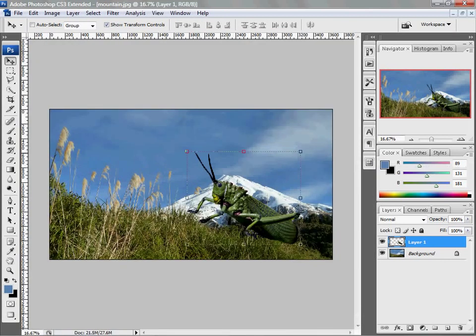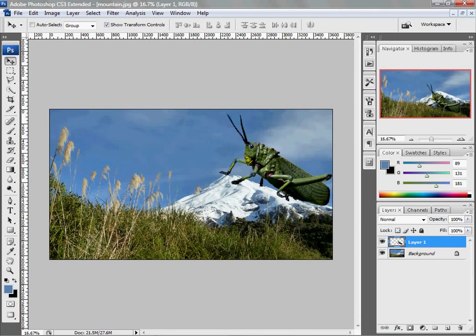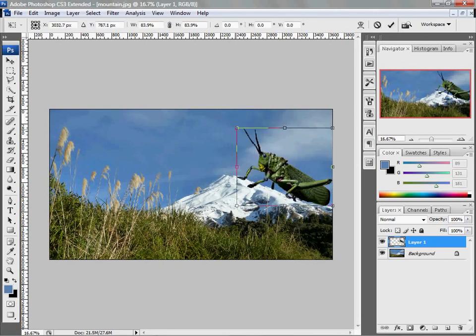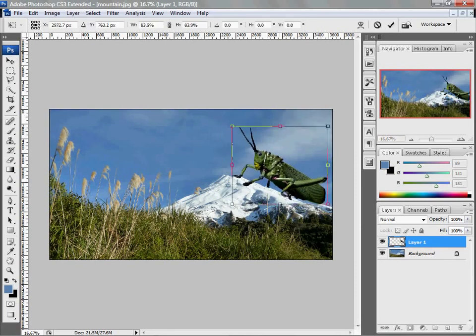So now I can maximize this window and position my grasshopper on top of the mountain. And there we go. So that's how we can manipulate layers. We can make copies. We can transfer them onto different files.